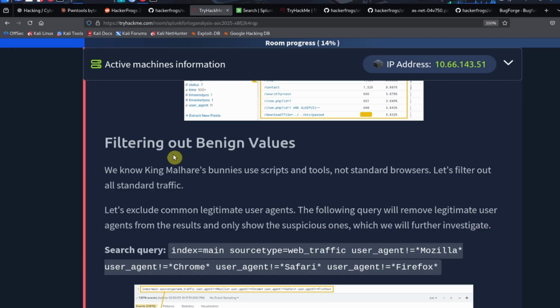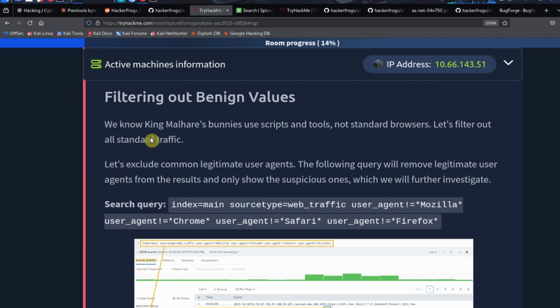Okay, filtering out benign values. We know that malicious actors use scripts and tools, not standard browsers. Let's filter out all the standard traffic. Let's exclude common legitimate user agents. The following query will remove legitimate user agents from the results and only show the suspicious ones, which we will investigate further.